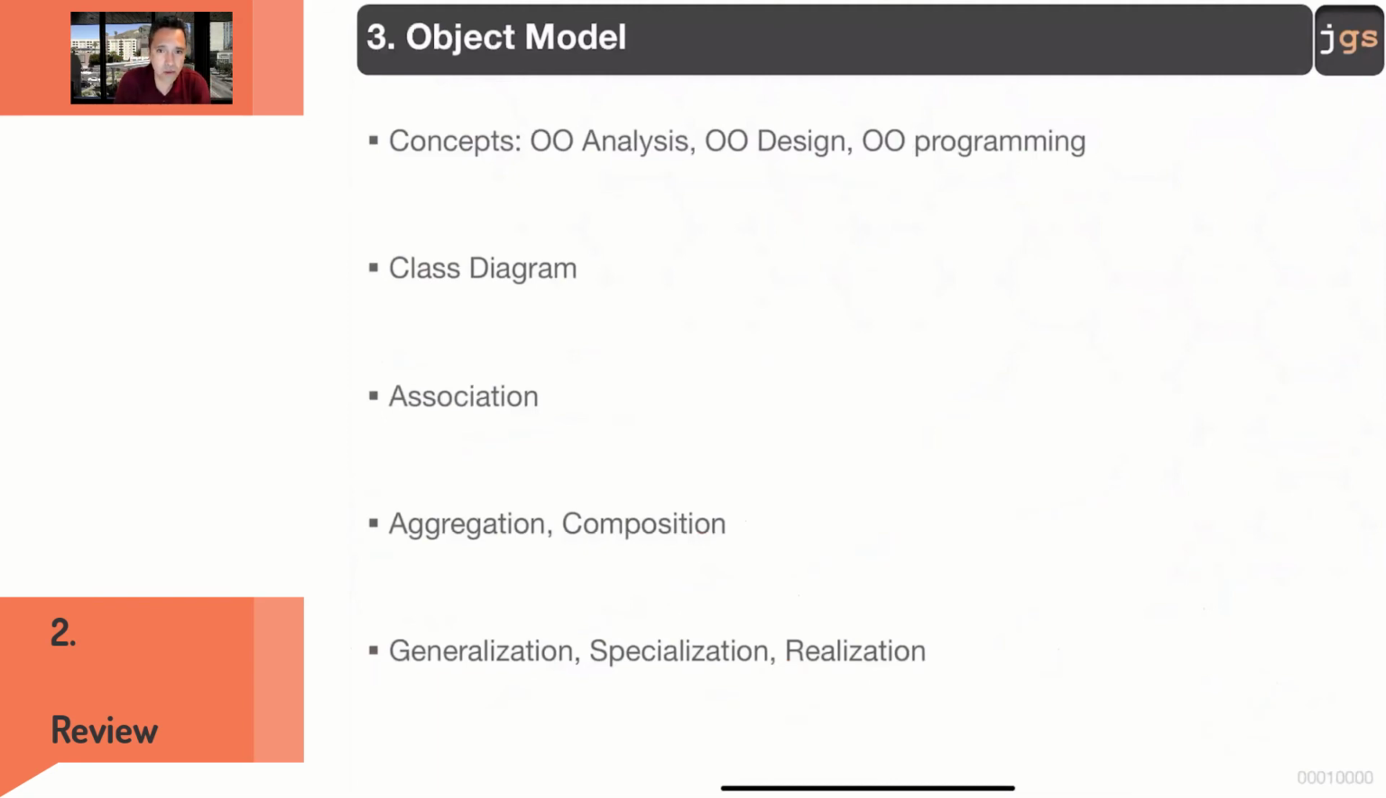We go to object-oriented analysis, object-oriented design, object-oriented programming. There is a particular slide in which I describe to you the difference between analysis, design, and programming, under the object-oriented paradigm review. And obviously, analysis, design, and programming are not the same.